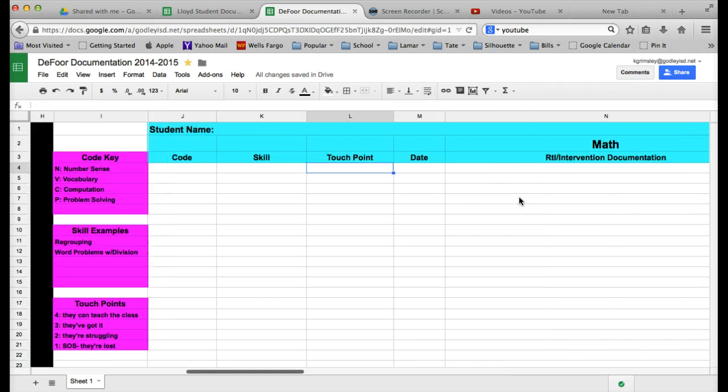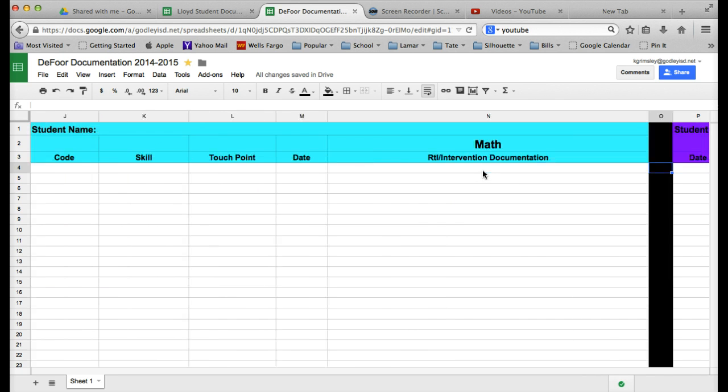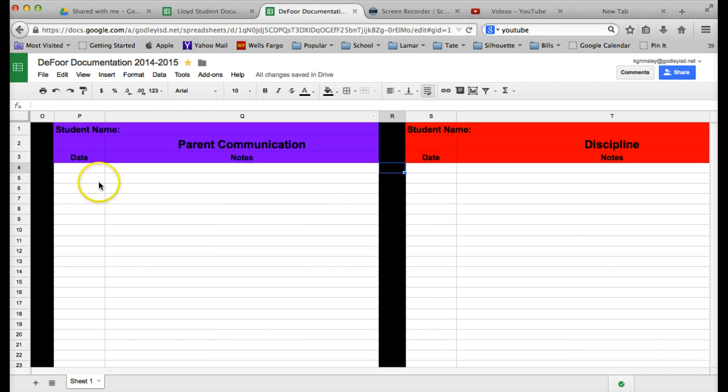When you come over to the math side, it's going to be the same thing. You've got your code key, you've got your skill examples, you've got your touch points, and you would just add all those in and then add your notes under the big piece.